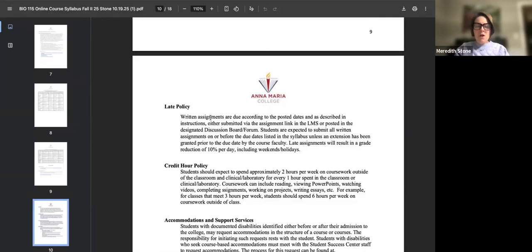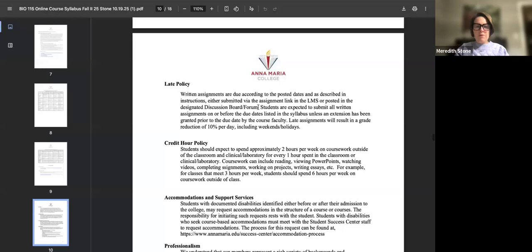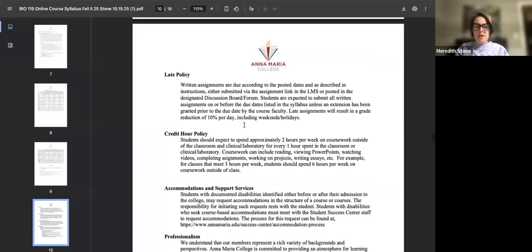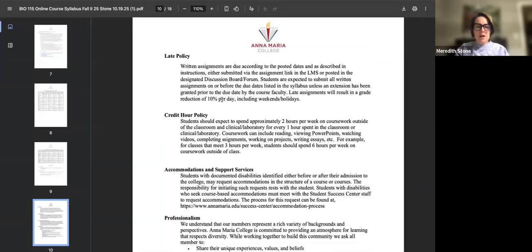The late policy: written assignments are due according to all posted due dates, okay? And you're expected to submit all written work completely by those due dates. If you need an extension, you need to ask for it, and I'm willing to do that, but you just have to ask before the due date. Otherwise, late assignments will result in a grade reduction of 10% per day, including weekends and holidays.